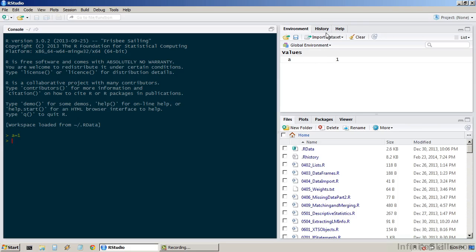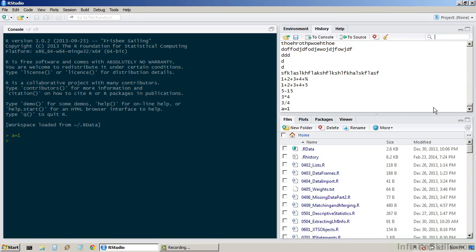So the next tab contains history, and it actually lists all of the previous commands I have executed through the console. So you can see most recently, here's A equals 1, the last line I executed. If you double click on a line of code in the history, it will populate the command line in the console, but it will not execute.